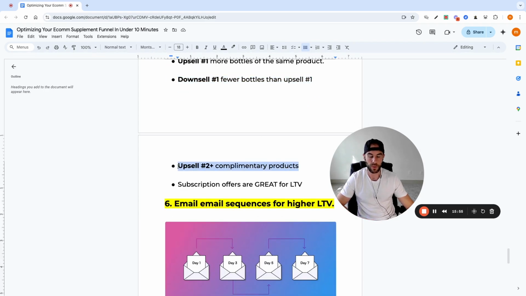Upsell number 2 is always going to be some kind of complementary product. So let's say we have a joint pain supplement that we're selling. A complementary product that you could give them as upsell number 2 would be some kind of nerve cream. So if their joints are swollen and inflamed and it's squeezing their nerves, you could give them a cream that alleviates that nerve pain. So then their joints are healthier and their nerves are healthier. It's an easy complementary product that makes sense to connect them.